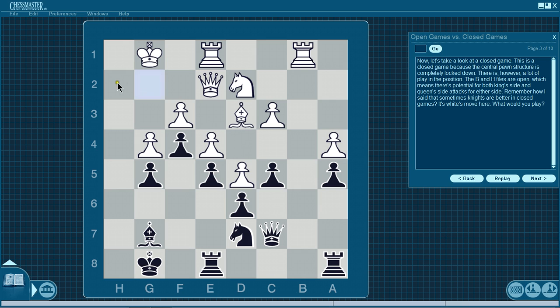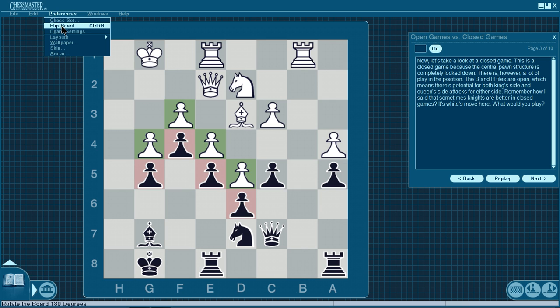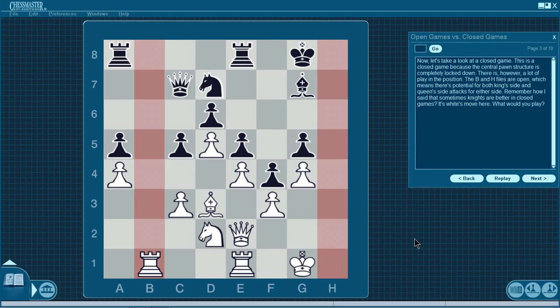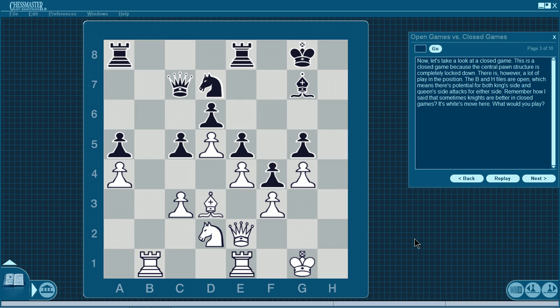This is a closed game because the central pawn structure is completely locked down. There is, however, a lot of play in the position. The B and H files are open, which means there is potential for both kingside and queenside attacks for either side. Remember how I said that sometimes knights are better in closed games? It's white's move here. What would you play?